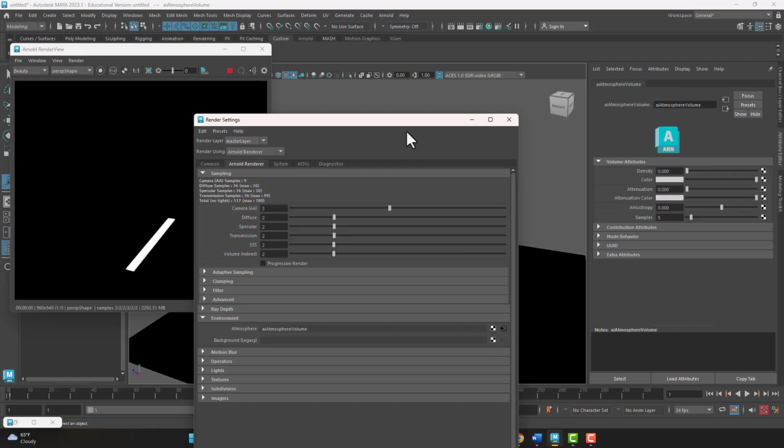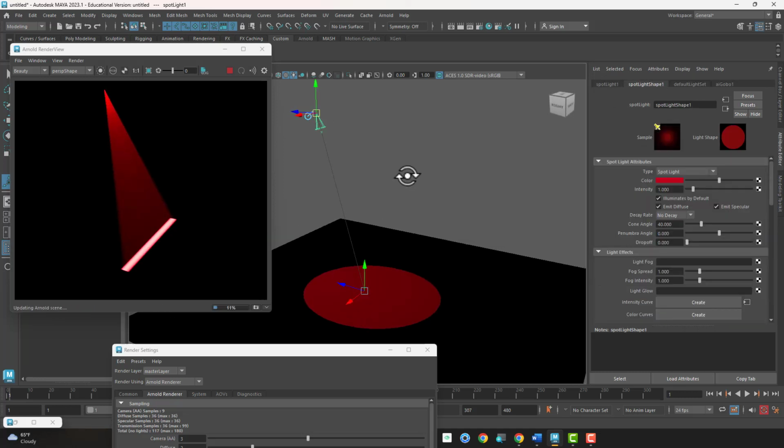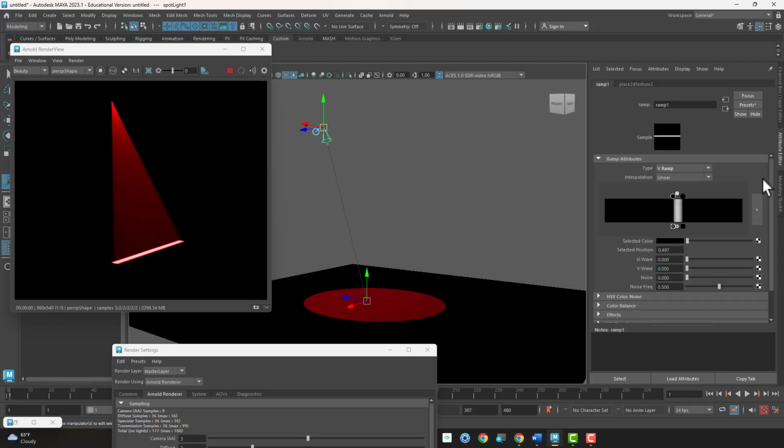Then after that, I'm going to adjust the density, and I'm going to change the color of the light to red, as you can see here. And lastly, I'm going to go back to the ramp texture and tweak it a little bit for a nicer look.